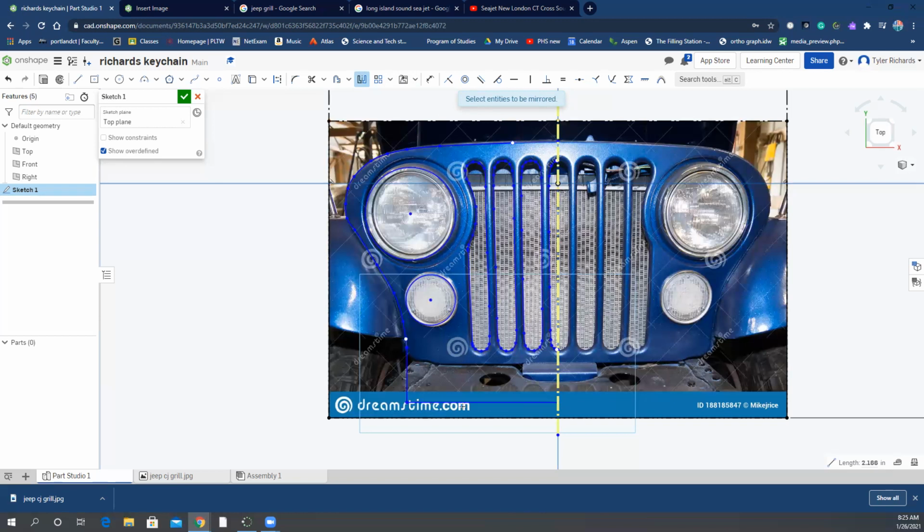I've got a lot of stuff I've got to select. I could go through and individually click on every single line segment, but I don't want to do that. I'm lazy, right? So I'm just going to click and drag a box around all those lines I want to copy. And you'll see it just duplicated them all over there.